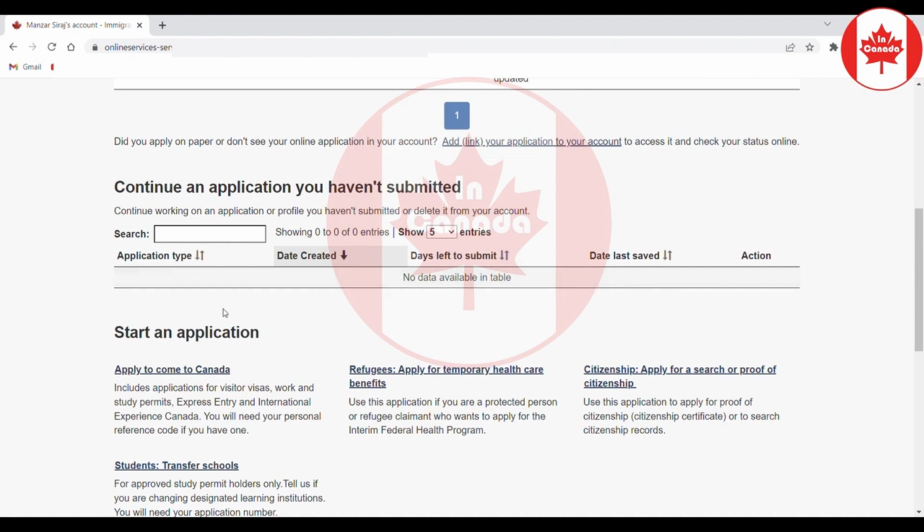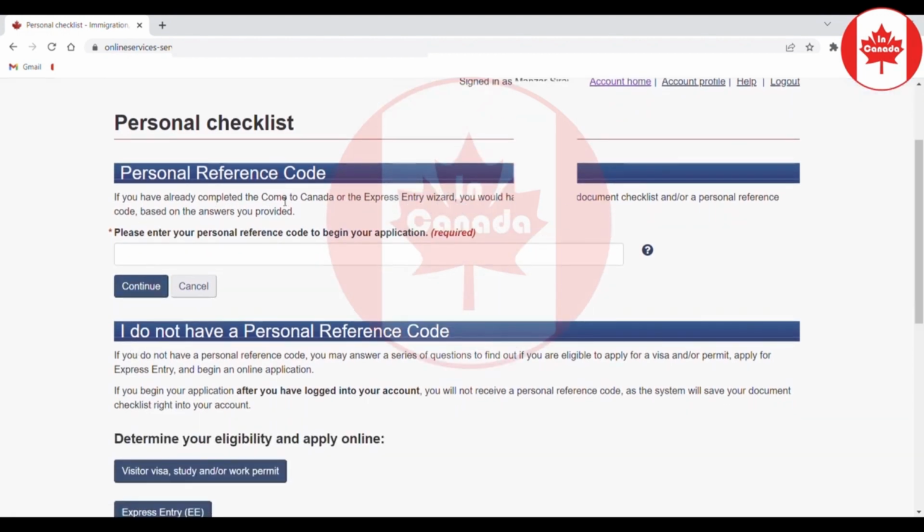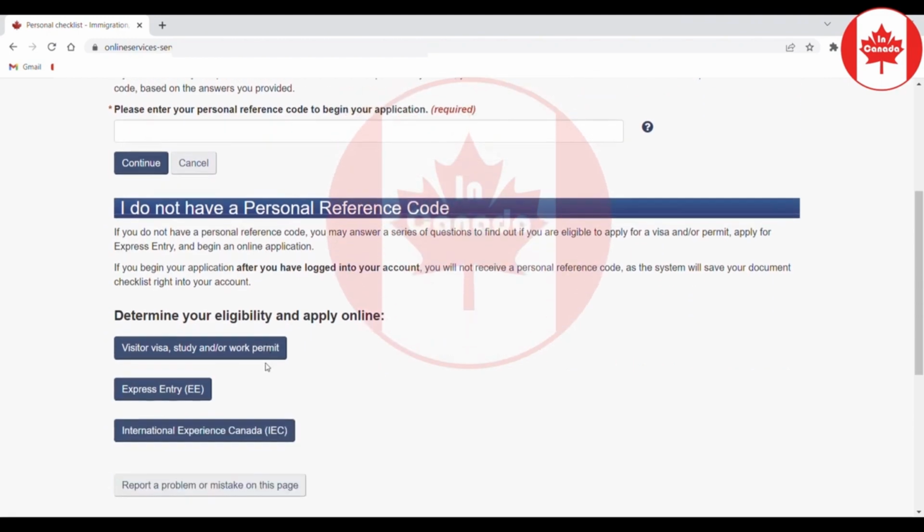Since we do not have already an application, we will go to Apply to come to Canada. The first option is for personal reference code. Since we do not have a reference code, we will select Determine your eligibility and apply online. We will select the option Visitor Visa, Study and/or Work Permit.